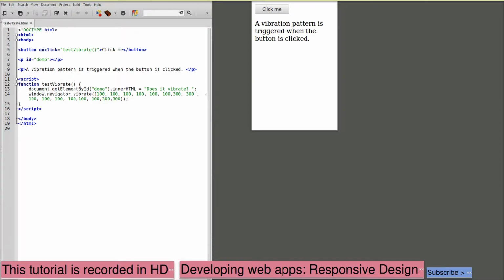Getting a mobile device to vibrate when you want with the web app is quite straightforward. With a button, JavaScript code can alert the user to an event, something they need to do. And the demonstration, click me, does it vibrate? The vibration pattern is being triggered here when the button is clicked. On click, we're calling test vibrate.